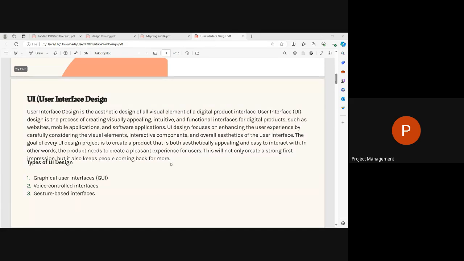So firstly, UI basically means the visual design, that is what your users see, the representation of the solution that you come up with. So basically, user interface design is the aesthetic design of all visual elements, how attractive your design is. It is a process of creating visually appealing, intuitive and functional interfaces for digital products. Visually appealing means it should be attractive, intuitive means it should be interactive, and functional means that it should be functional.